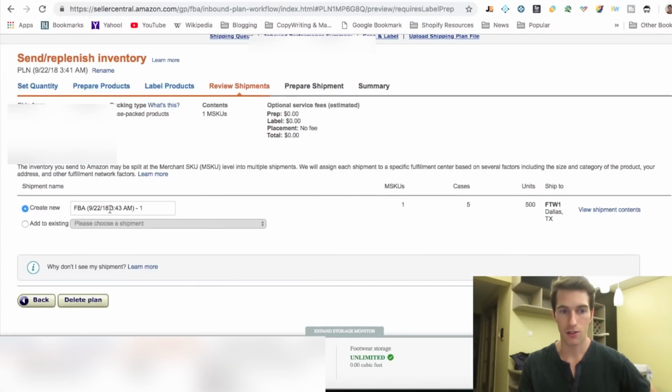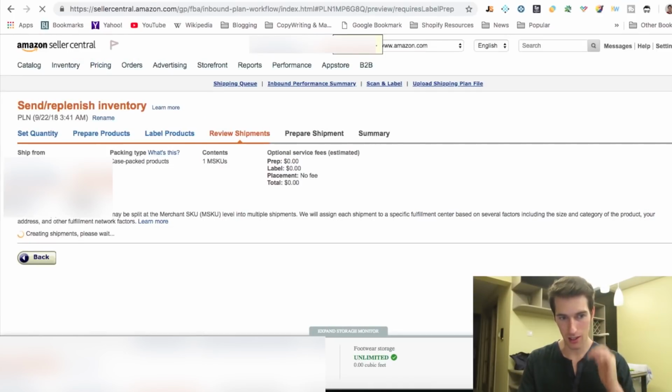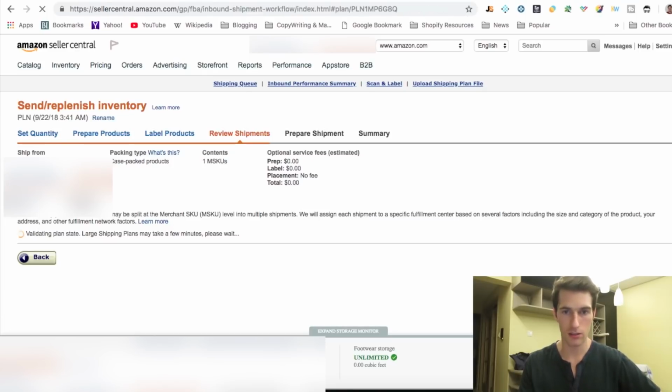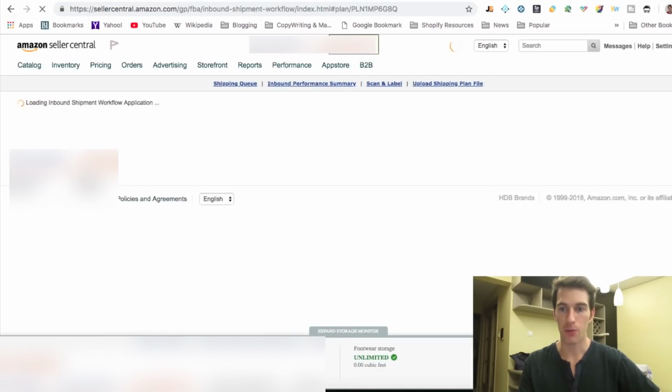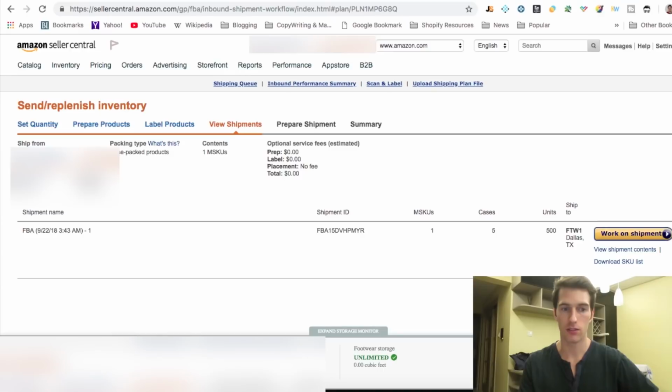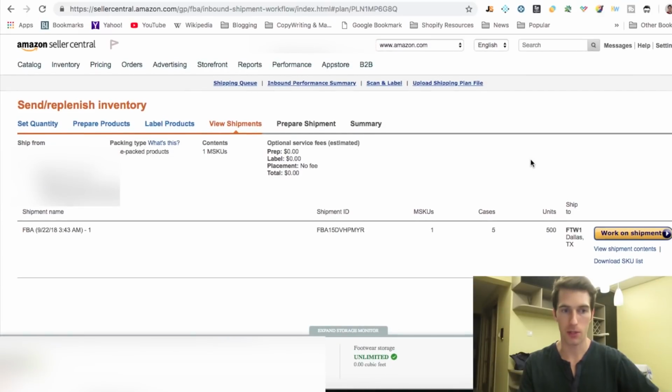You can label this whatever you want. It shows you where it's gonna ship to. This shipment will go to Dallas, and we're gonna approve. We're still not done. Still not done. And then after that, we do work on shipment. And then it's gonna ask you some of this information, shipping service.